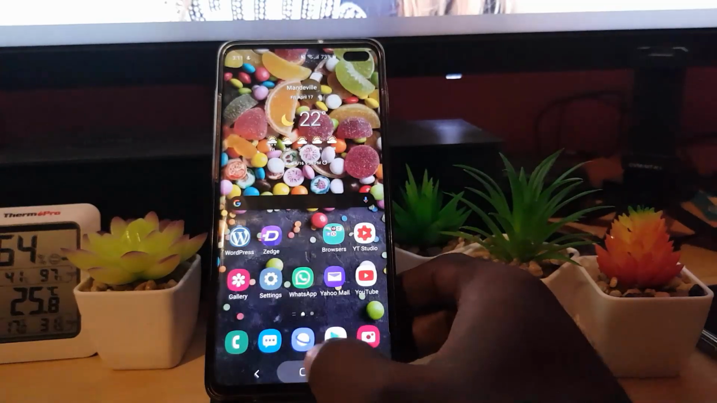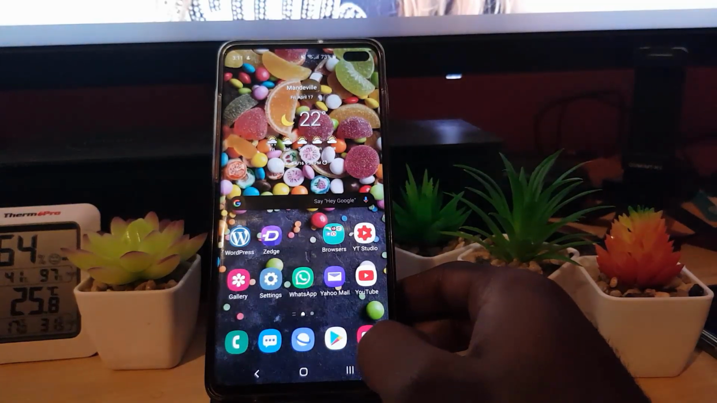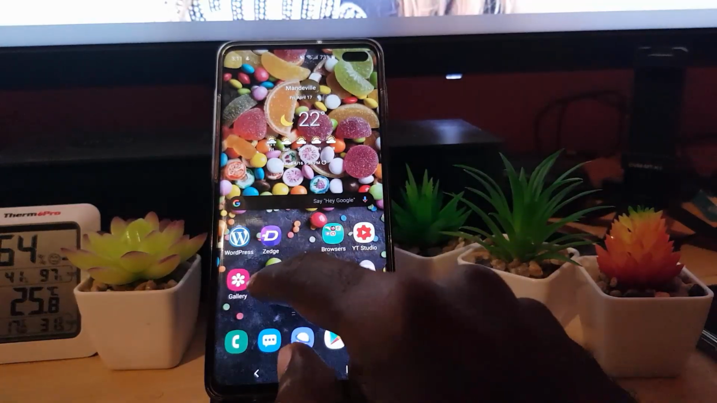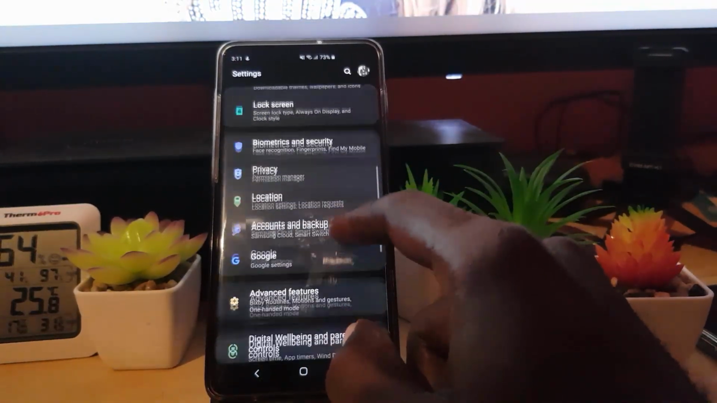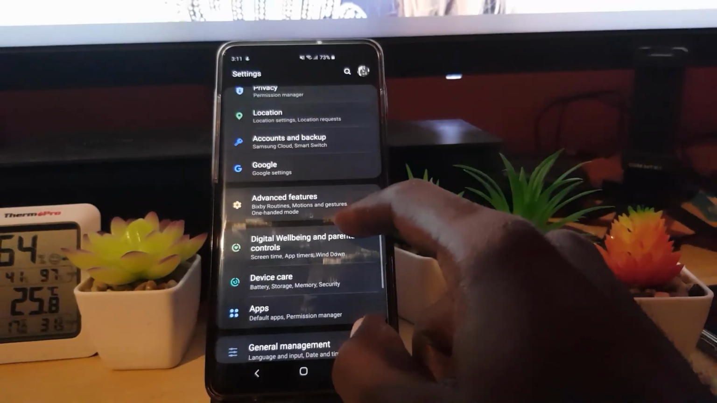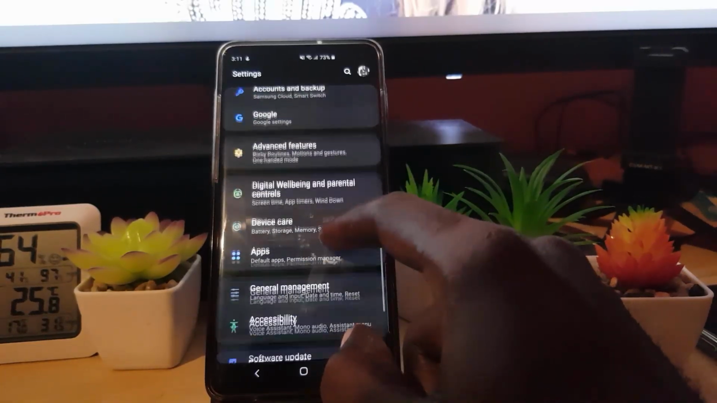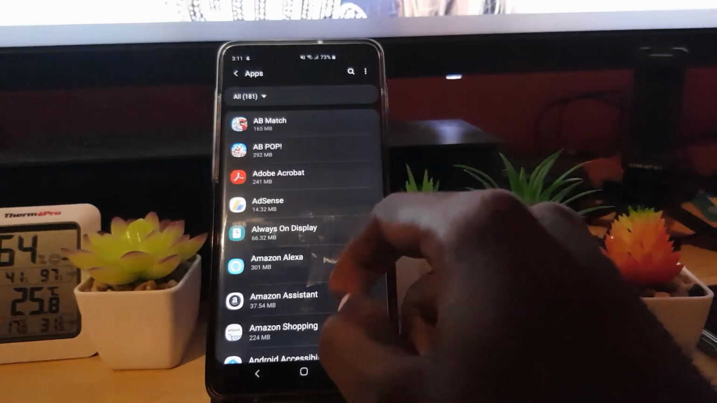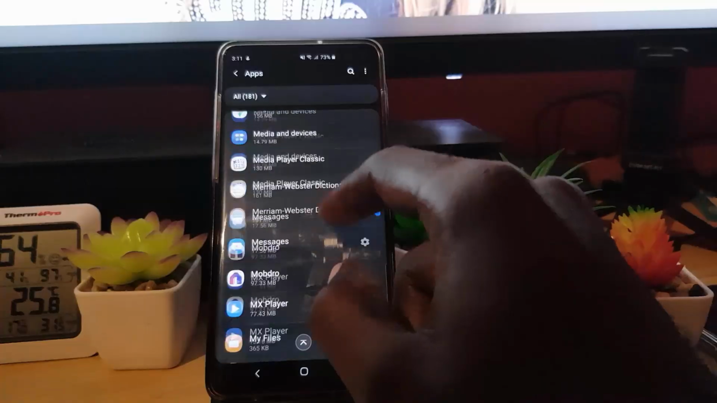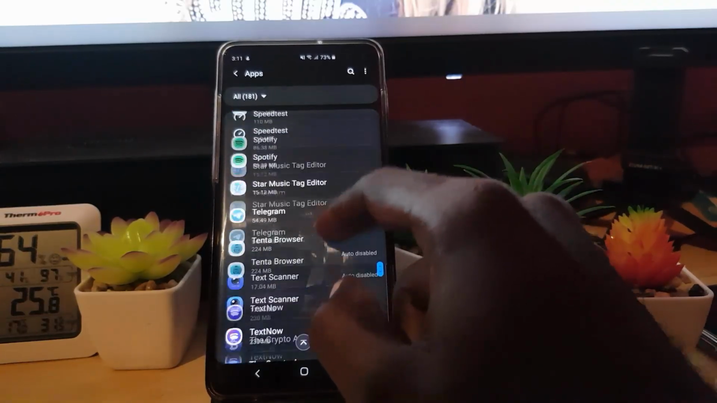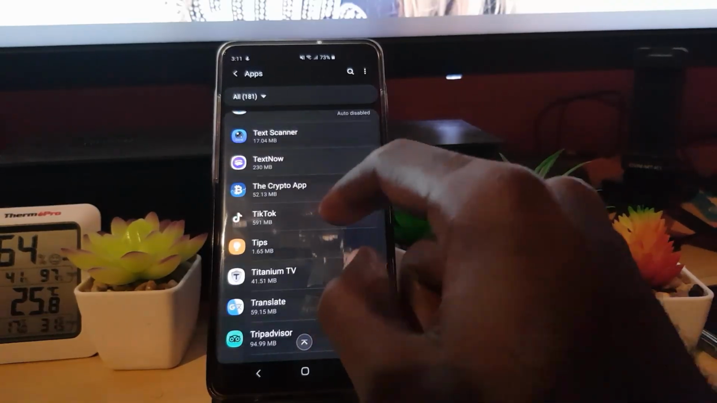All right, so the first thing I want you to do, guys, in case you're not getting your code, is to just go ahead and go into settings. Once you go into settings, you're going to go down to apps, or app manager on some devices, and what you're going to search for is the TikTok app. You can always search, or you can go alphabetically. So we're going to search for TikTok.